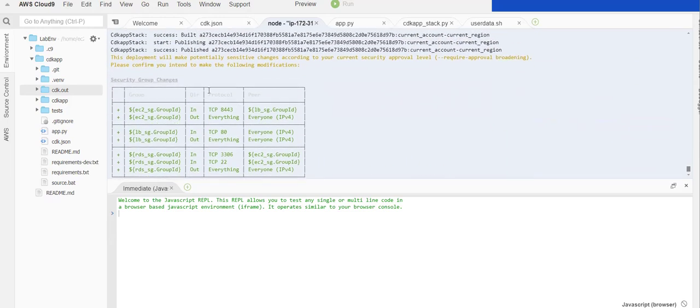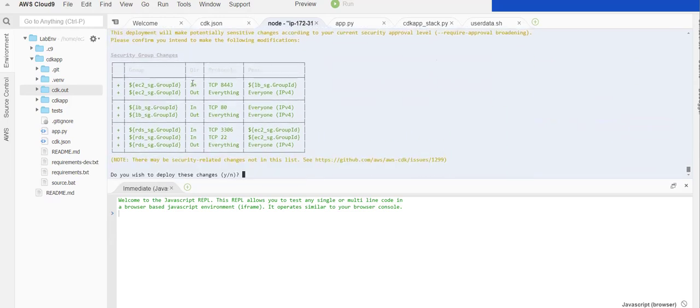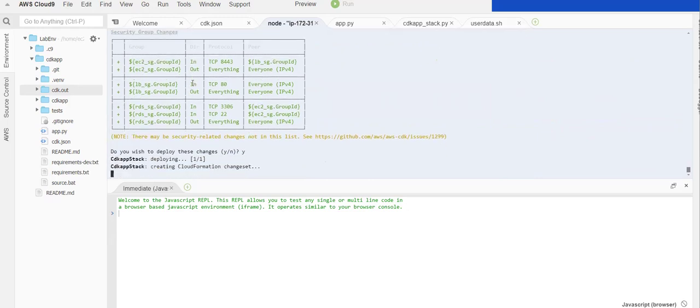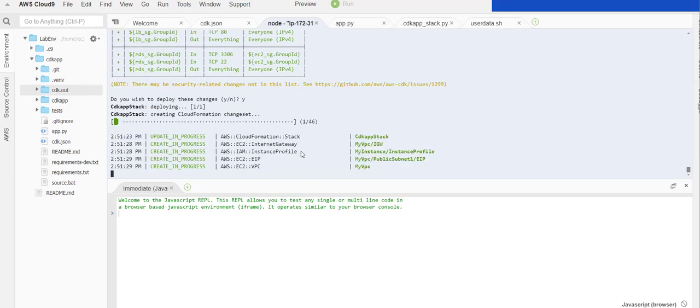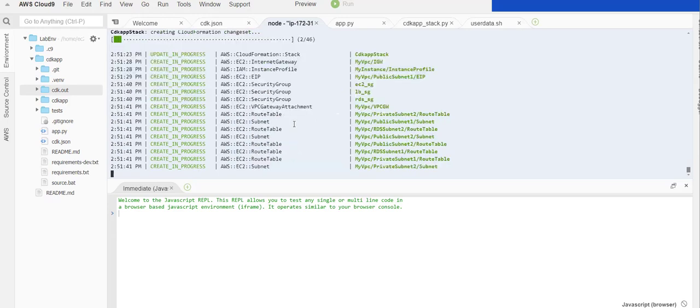So this is the security group related changes that you are creating. So that's why I'm just clicking on Y in order to create this deployment. Whatever the change set that is deploying is first visible to you beforehand. Now actually our deployment happened. You can see it is deploying. It's creating the change set. Totally 46 steps, I think. So when this bar reaches the end, then your deployment is completed. Till then, we need to wait.